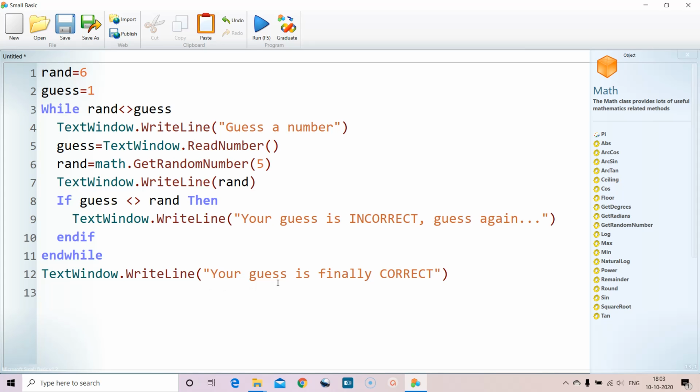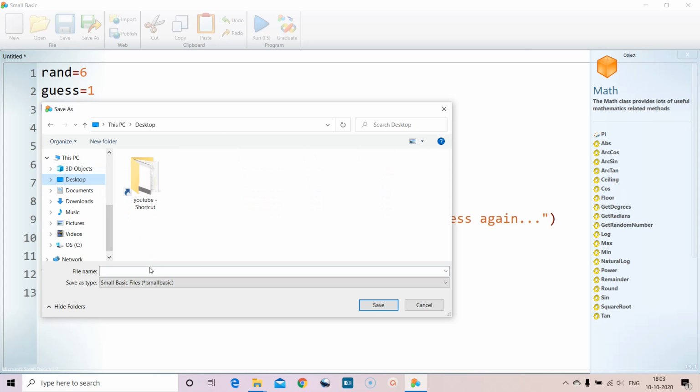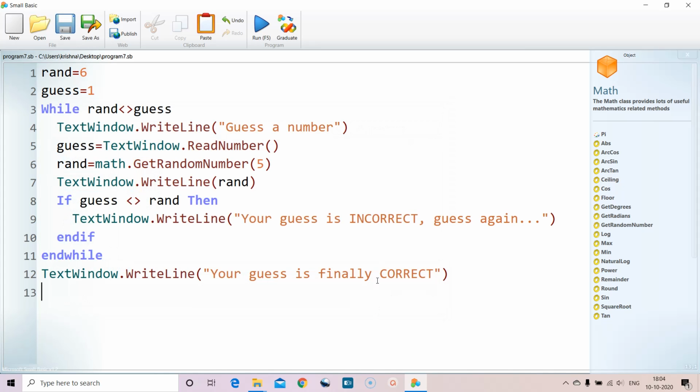Okay guys, let us move on to the next lesson. I'm saving it. You can save it anywhere. I'm just using your desktop and giving program 7 as the file name. I'm closing it and we'll go into the next session.